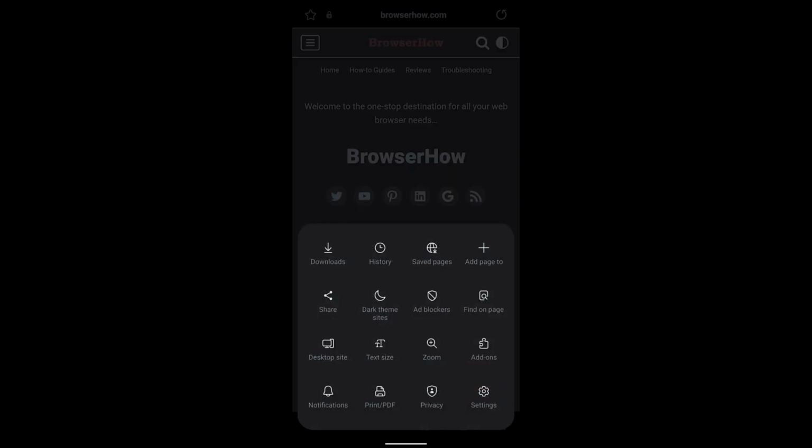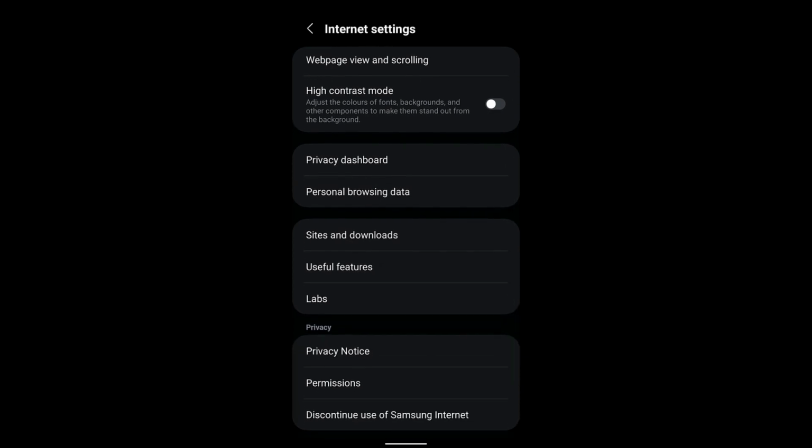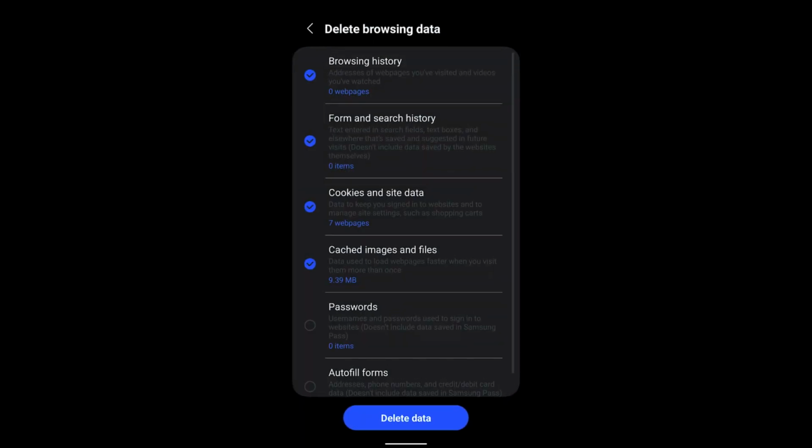You can just tap on this three bar options, go to settings, and in the settings you have this option called personal browsing data, and select the first option, which is delete browsing data. Now there are four options currently checked. Just uncheck these options and you have two options now. One is the browsing history and one is the form or search history.